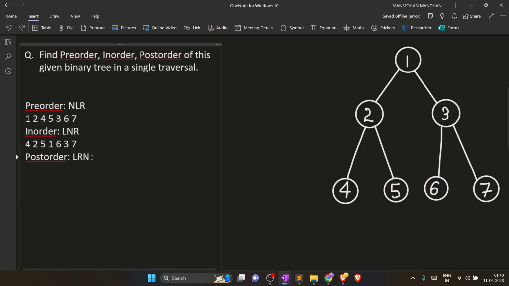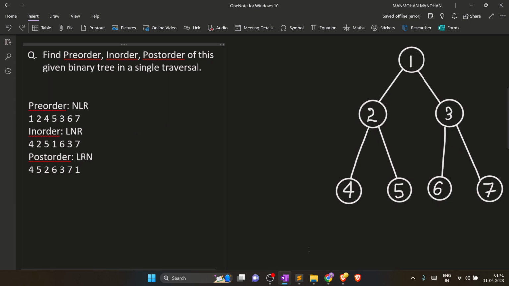And for the post-order, we will be finding LRN. So L, 1's left will be 2, 2's left will be 4. So 4, then right side of 2 is 5, then N itself, so 2. So the left subtree has completely been processed. Next, on the right subtree, it will be 6, 7, and at last N itself, so 1. So you guys can verify this pre-order, in-order, post-order sequence for this given binary tree.